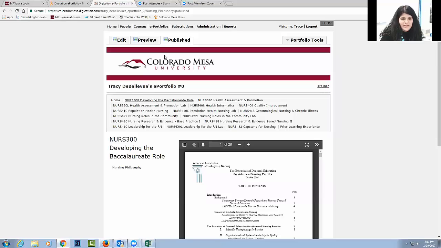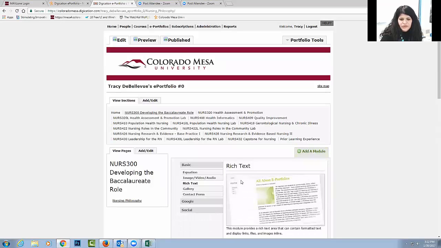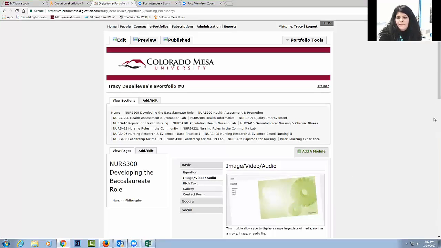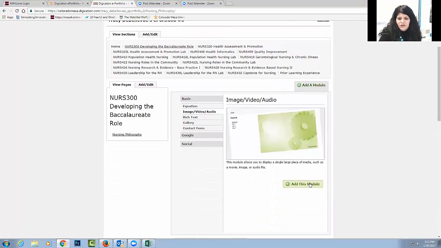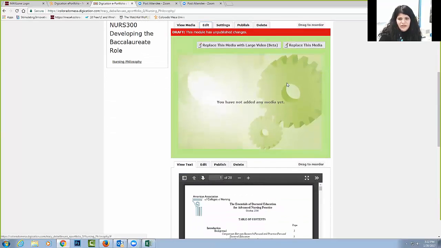So that is how you add content. I'm going to show you now how to add a couple of other kinds of modules. First one is image, video, audio. I'm going to add this module. And I want to point out a couple of things here.